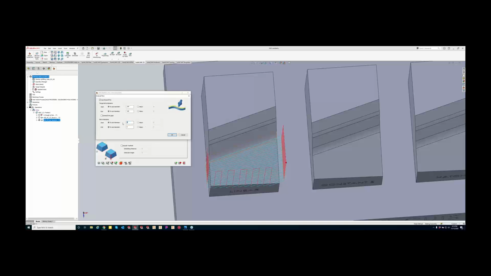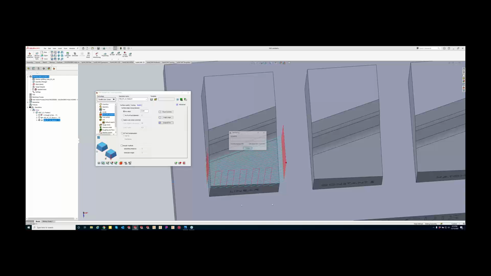So if we wanted to extend it out on the side, we can do it on the start side. I don't want to worry about the end side, but I just want to do the start. Now we should have our toolpath extend out this way as well. So there's no need to draw a surface in there. It will follow along the surface curvature as specified.